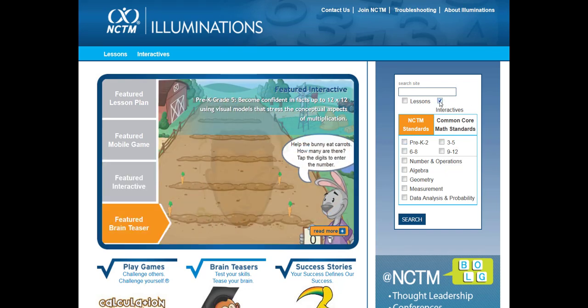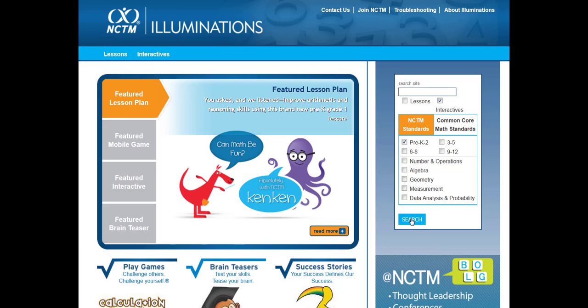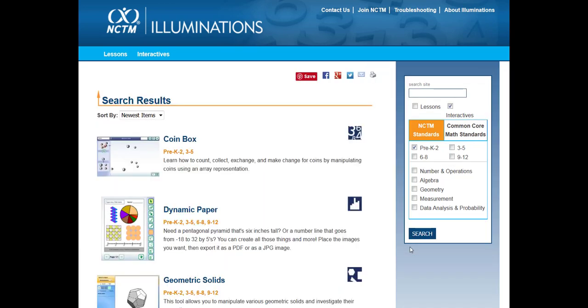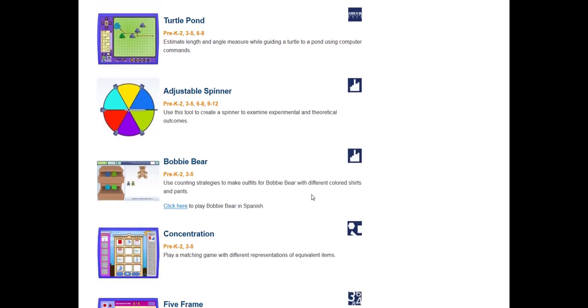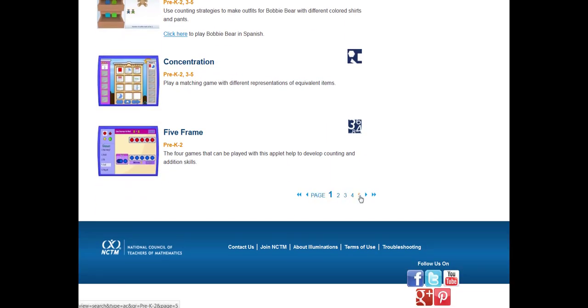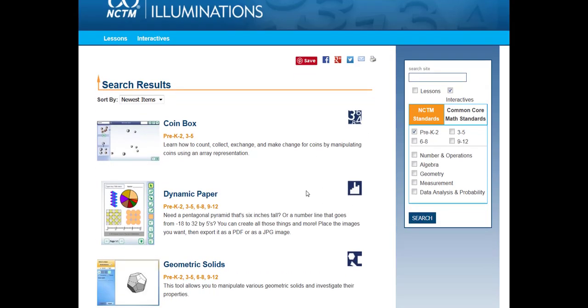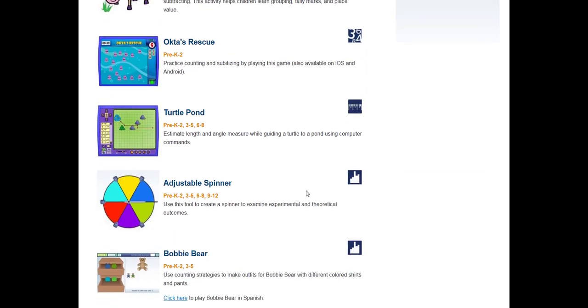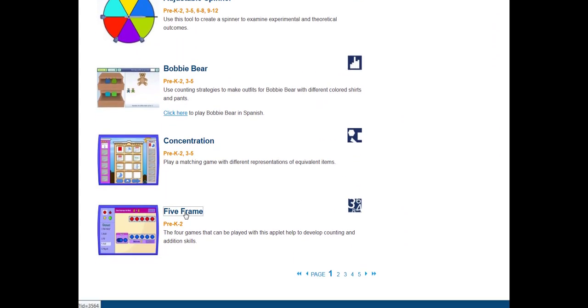When we search, we want to make sure that we have our interactives checked and our pre-K to 2, because we're looking at kindergarten materials. Then we hit search. It comes up with all of the interactives that apply to pre-K to 2, and it goes up to page 5. This is just the first page of 5 pages. Scroll down to the bottom of the first page and click on 5 frame.